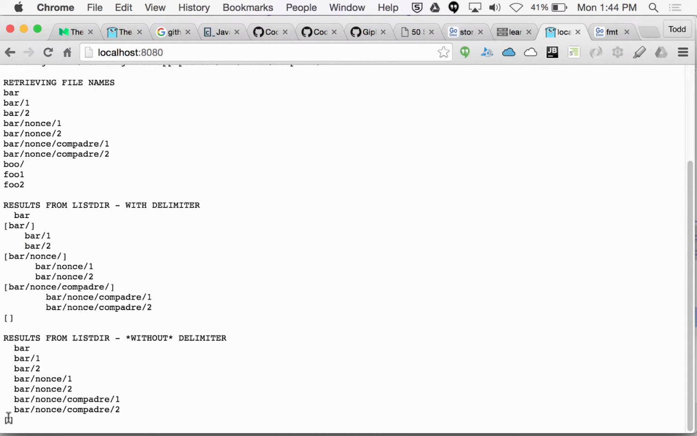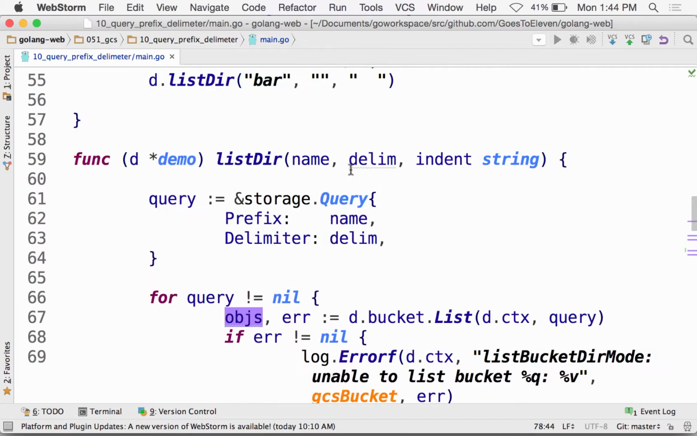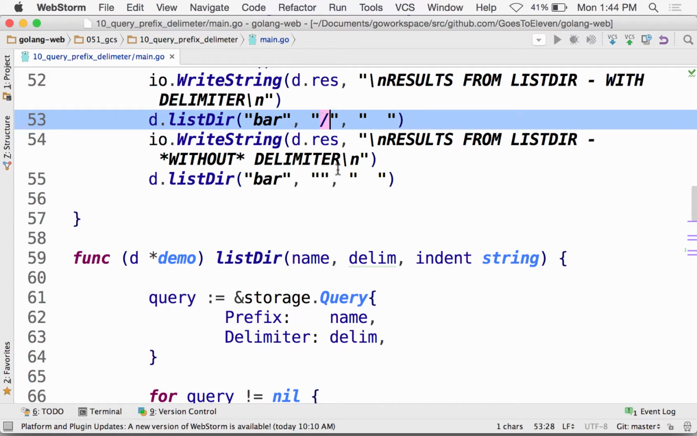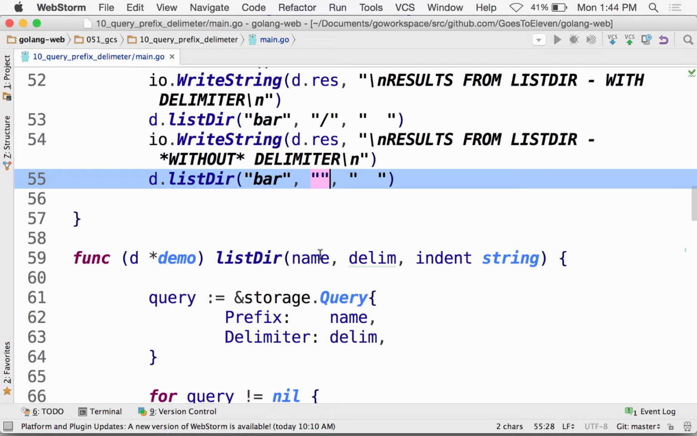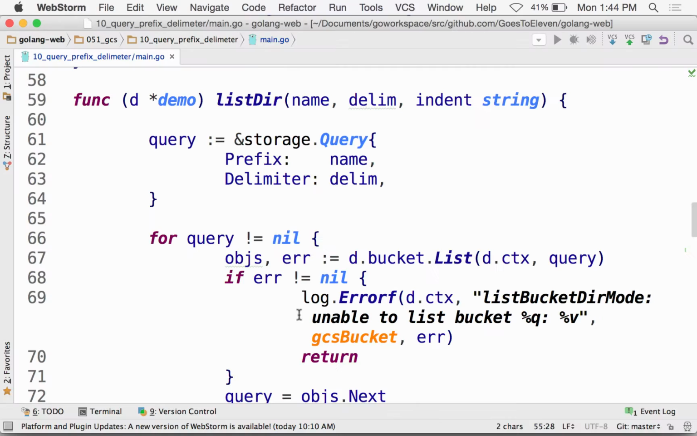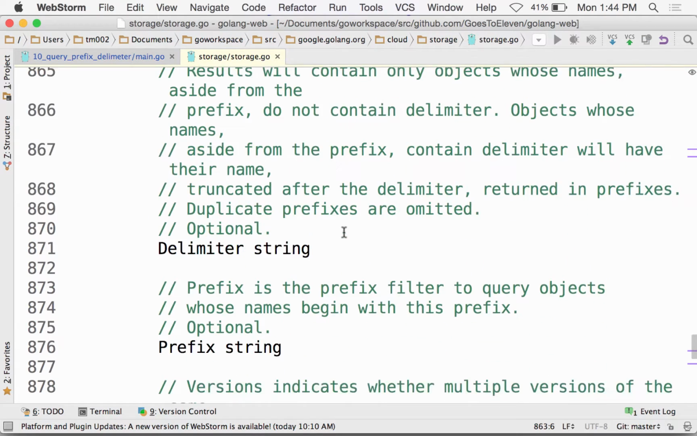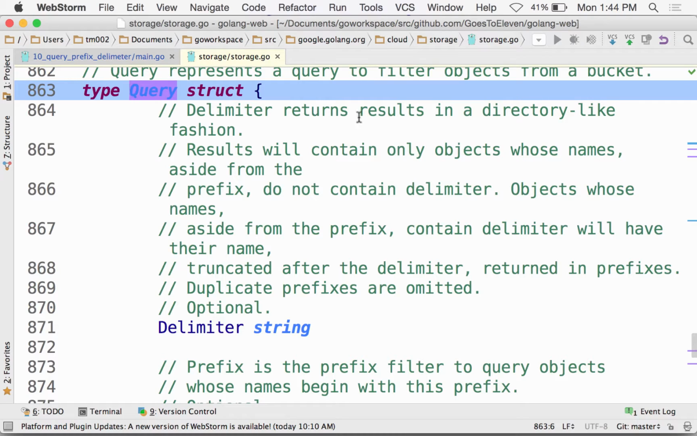And then down here, there were no object prefixes because in one of these files I'm using a delimiter, and I'm saying, hey, the delimiter matters. In the other one, I'm not using a delimiter. And if we read about what delimiter does, delimiter returns results in directory-like fashion. Results will contain objects whose names, aside from the prefix, do not contain the delimiter.